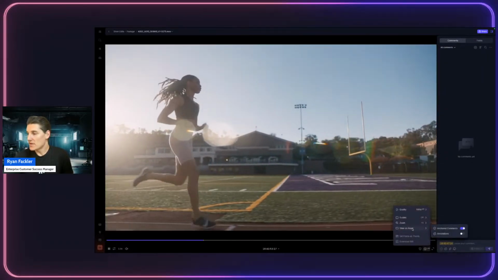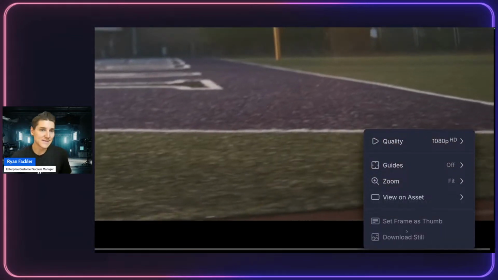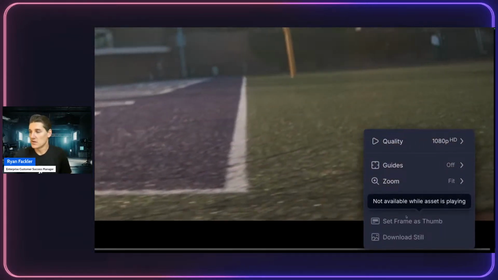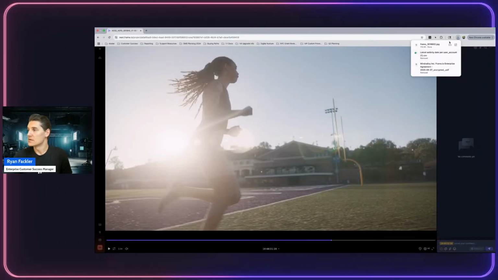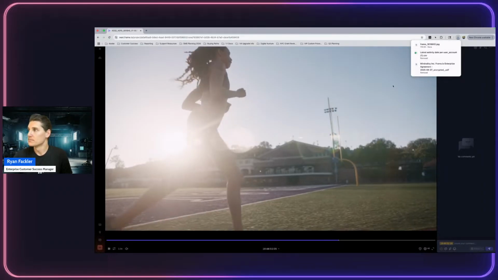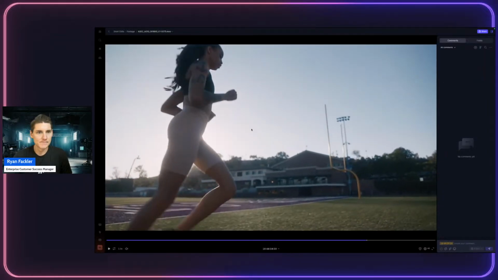But I also have the option to set something as a thumbnail or download a still. So both of those exist right here if you want to download a still of an asset. You see here that this still is now downloaded right up here in my downloads folder. And I can snag it or do something with it at a later date.